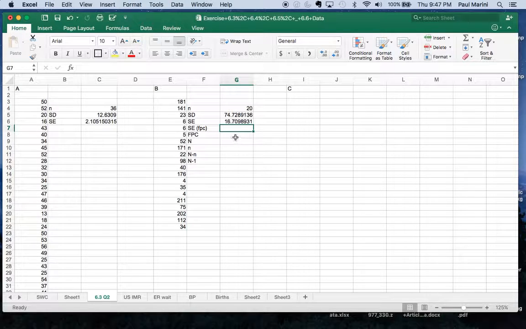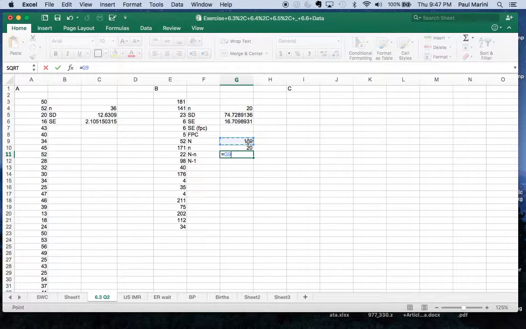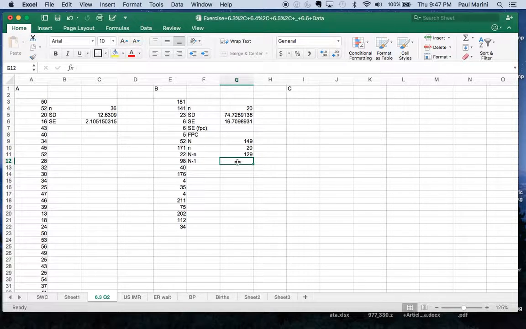16.709. Now to calculate our finite population correction, first we grab the population, which is 149, and that's just what I looked up ahead of time and wrote down. Our sample size is 20, therefore this is going to be population minus sample, and this is going to be n minus 1, so we're going to do 149. Sorry, let's do the actual cells, so n minus 1.